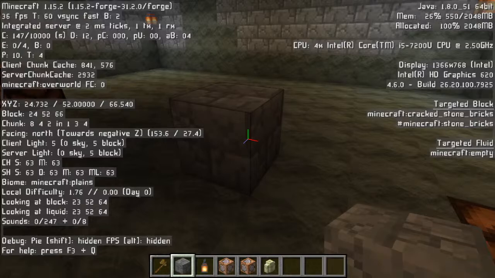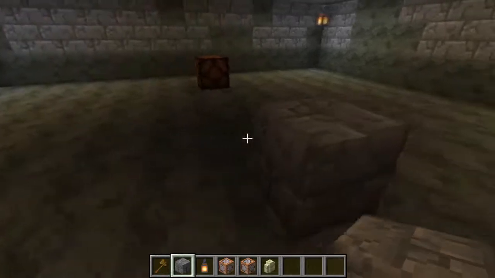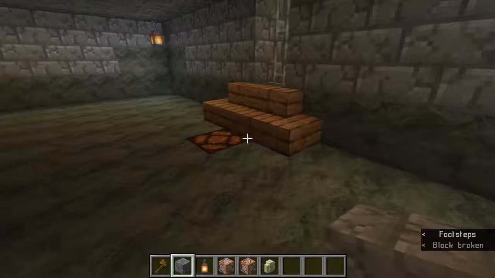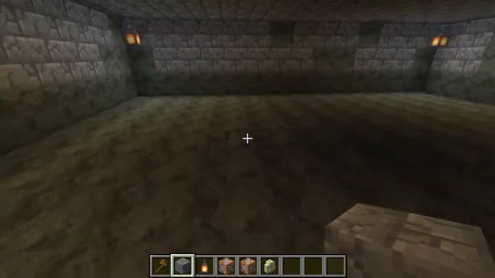Actually, we'll do a radius of 3. Then, yeah, then it'll spawn our custom lurker. Let's go try it out. So, back to the lab.